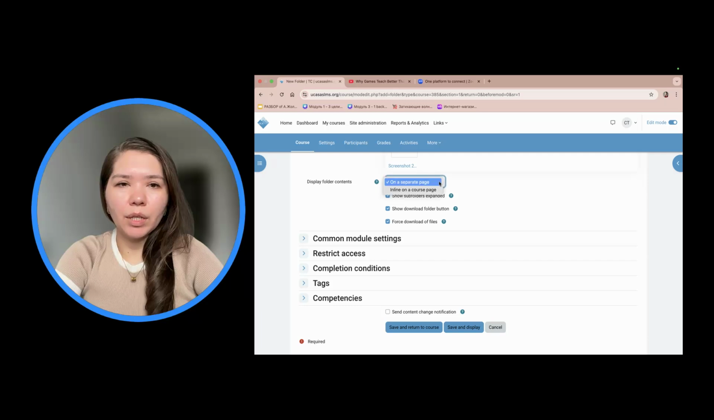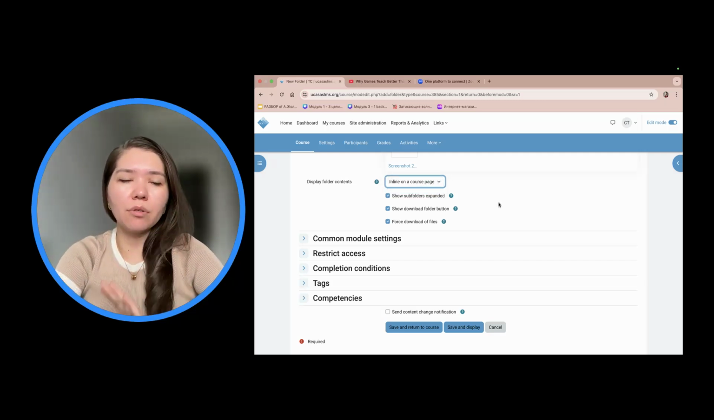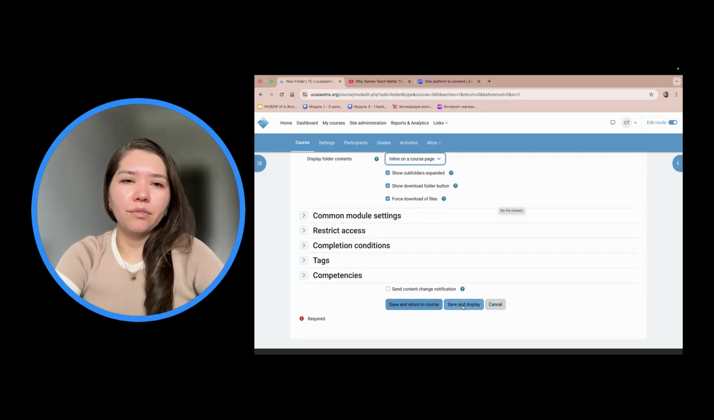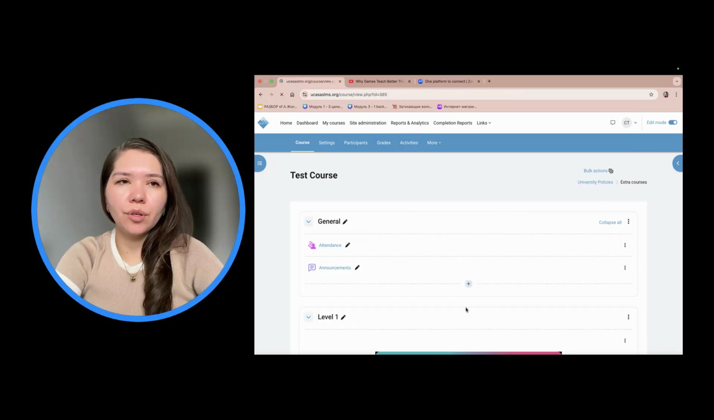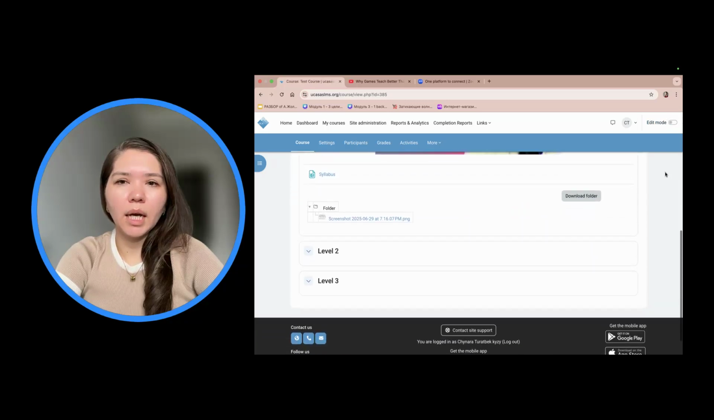And what you can choose from here is whether the folder contents will be displayed on the separate page or inline on the course page. Let's see how it's gonna look, and you'll see the difference. For now, we're using the inline for course page. Turn off the editing mode. And now you can see that there is a folder with the document.